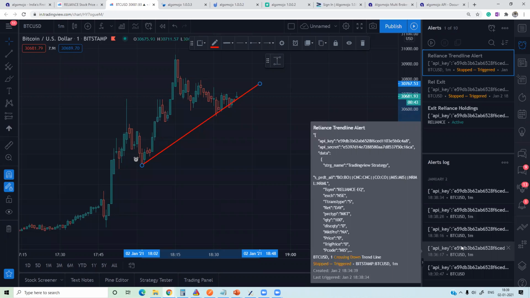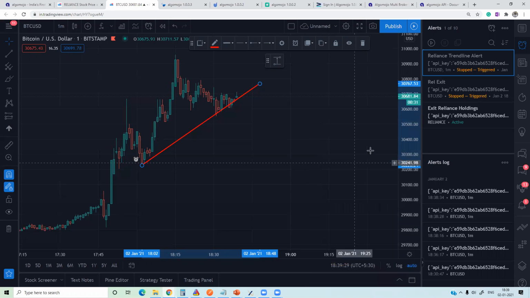The best part is that if I have two accounts, let's say one account with Alice Blue and another account with Upstox, I can still send two orders simultaneously. How? Let me show you. For example, I'm going to create a multi-broker alert.